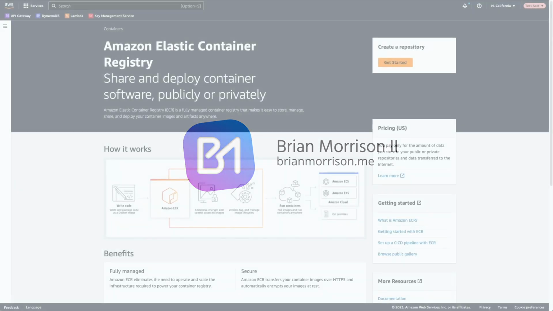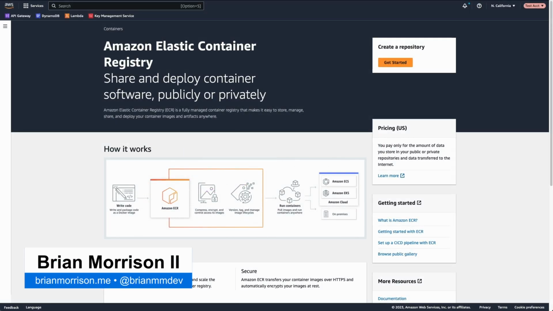In this video, I'm going to show you how to set up your own private container image registry using AWS ECR and publish your images to it. All right, so before I get started, make sure you have the AWS CLI installed and are logged in.